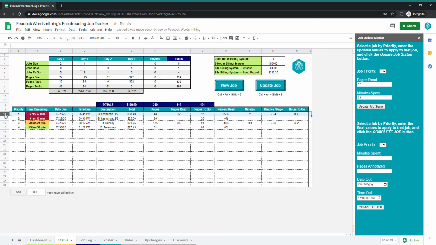I usually update the status at the end of each Pomodoro session so I can see roughly how much time I have left. Once I've returned the corrected pages to the client, I use the bottom section to finalize the record. So the job priority is 1. I spent 114 minutes and annotated 27 pages. The job was returned today, 7/28 at 10:20 a.m. When I click the Complete Job button, this information is added to the job log sheet and the job is removed from the status sheet.